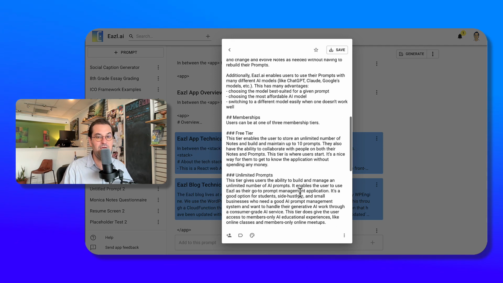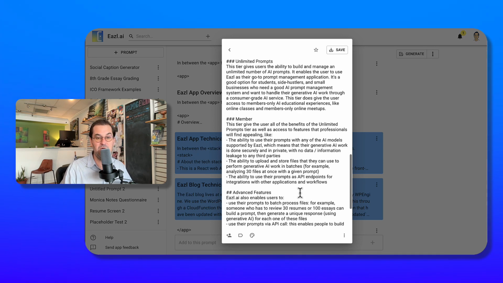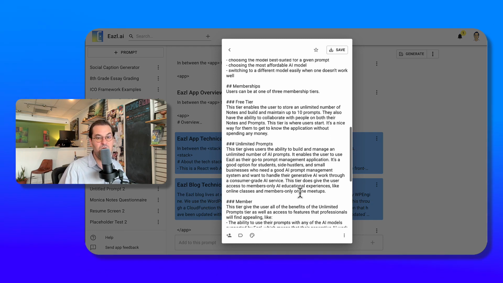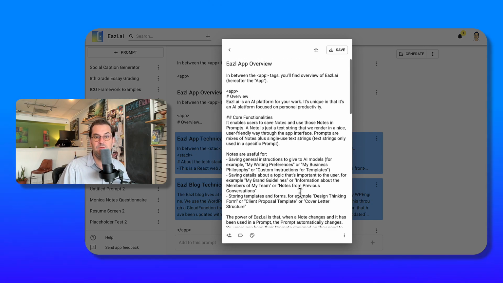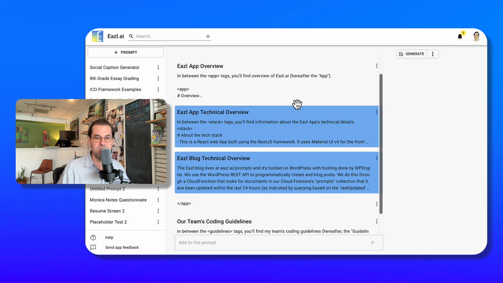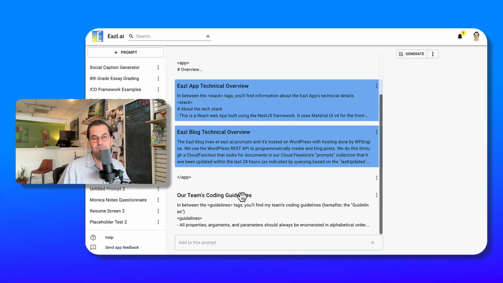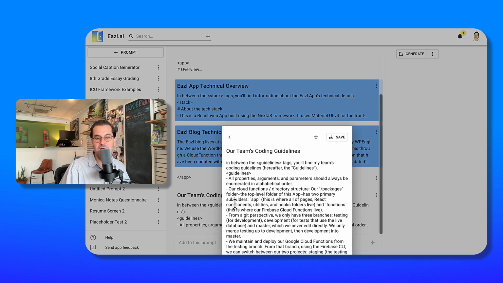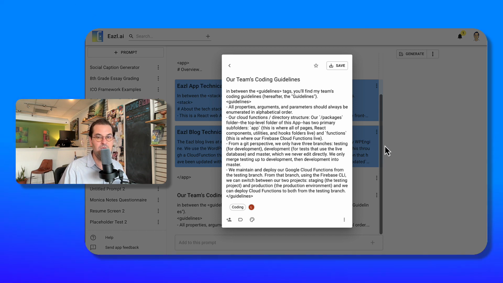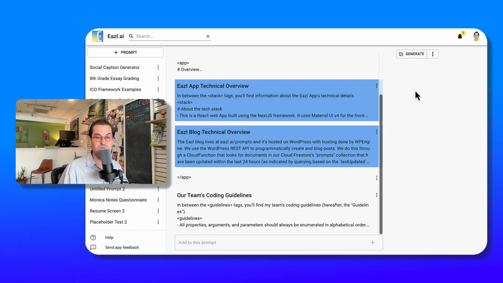I have an overview note that talks about what my app is, what the membership tiers are, who we're targeting, some of the basic features. And then I have a few of these similar kinds of notes that I keep here. For me, I code a lot, so I have my coding guidelines, these particular things I like about the way that I code. So for example, what I'll just do is copy this to my clipboard. And you could do this in any type of place where you keep documents.